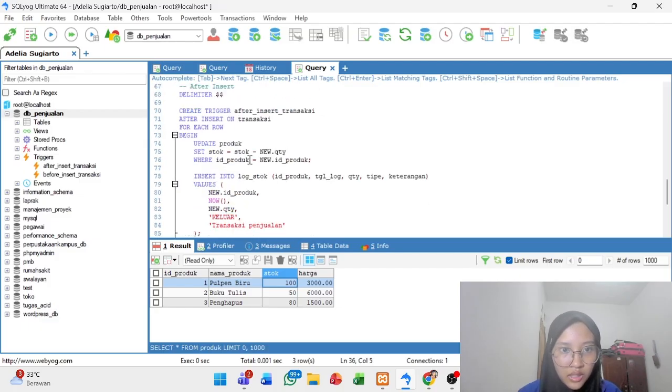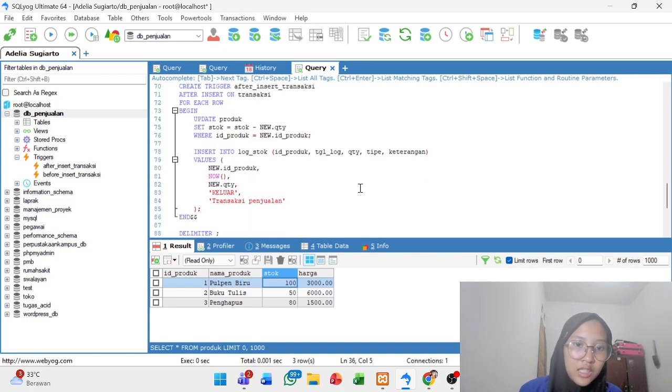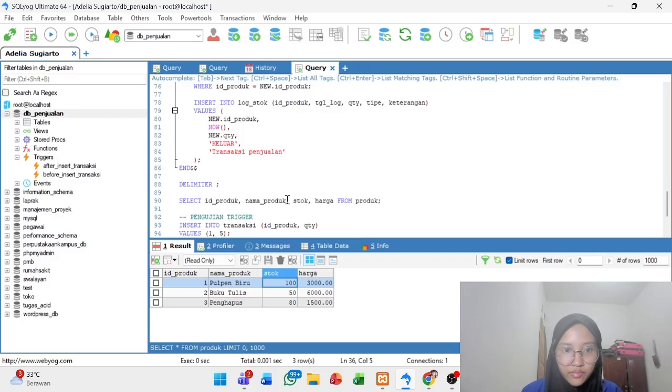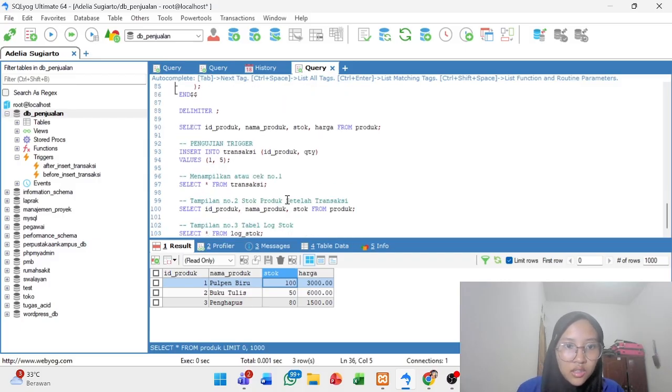And then the second trigger is after insert. The function is to update the product table by reducing the stock by the transaction quantity. The other function is to insert a record into the log stock table to document the sale as a stock movement of type keluar, and it gives details of the sales transaction. So these triggers ensure that a transaction automatically updates related financial data, manages inventory levels, and maintains an audit log.